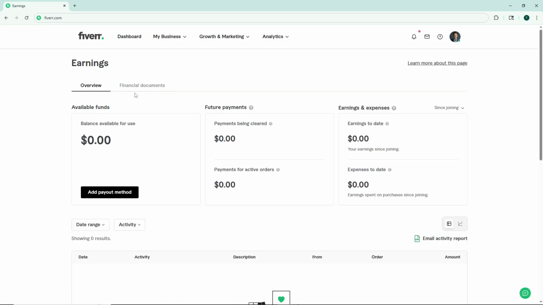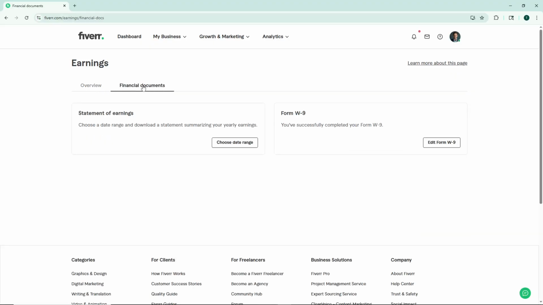Once you're in the Earnings section, direct your attention back to the top menu. Here you'll need to click on Financial Documents. This is the area where Fiverr stores all your important financial records, including invoices and earning statements that you might need for bookkeeping or tax purposes.